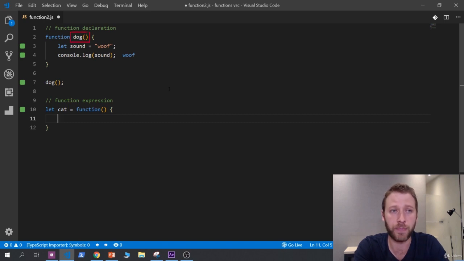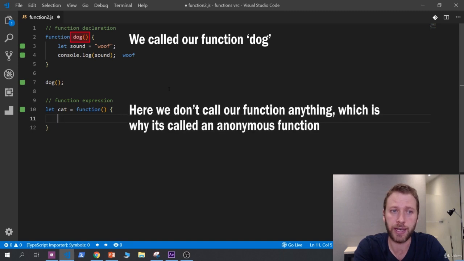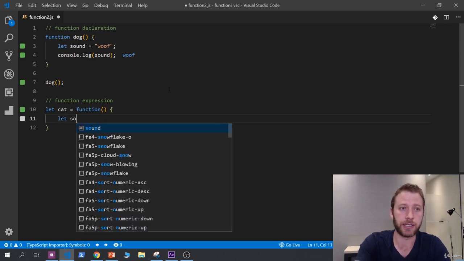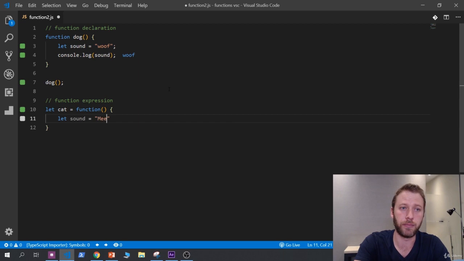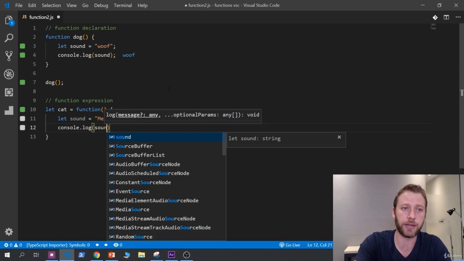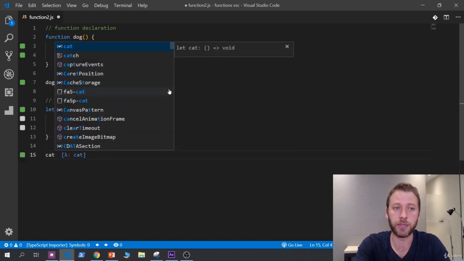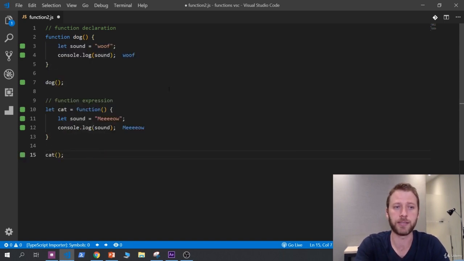In the function declaration above, we had function and then we called our function dog. Here, we just have a function, but we are assigning it to a variable called cat. So it's almost the same thing, just structured a bit differently. Let's do the same thing. Let sound equal meow, and we want to console log the sound. Nothing new there. And to execute a function expression, again, we just use the name of our variable and enclose it in parentheses. Meow.